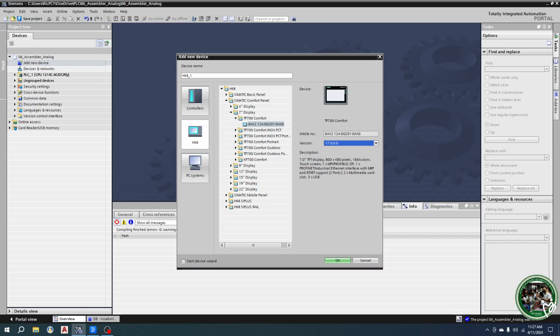We're selecting the latest firmware version 17 for this panel, and as you can see in the description, our panel delivers 800 x 480 pixels with 16 million colors. It has a Profibus and Profinet interface and the possibility to use multimedia cards like SD cards for storage.